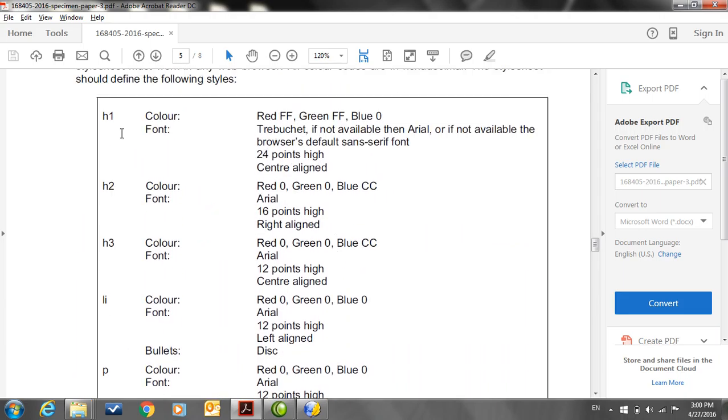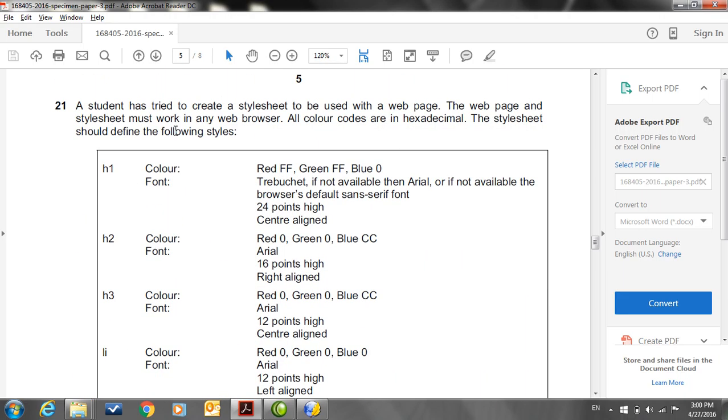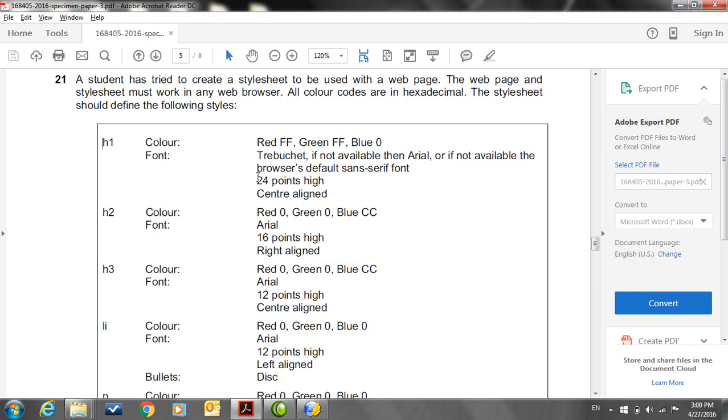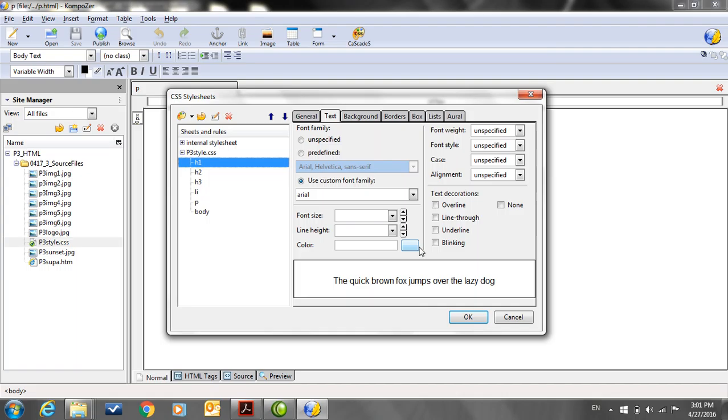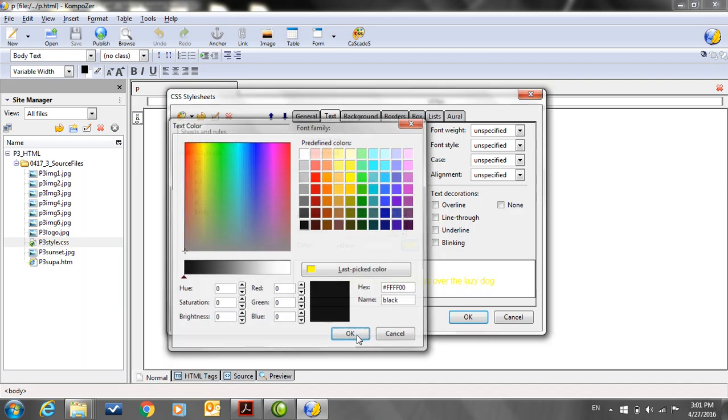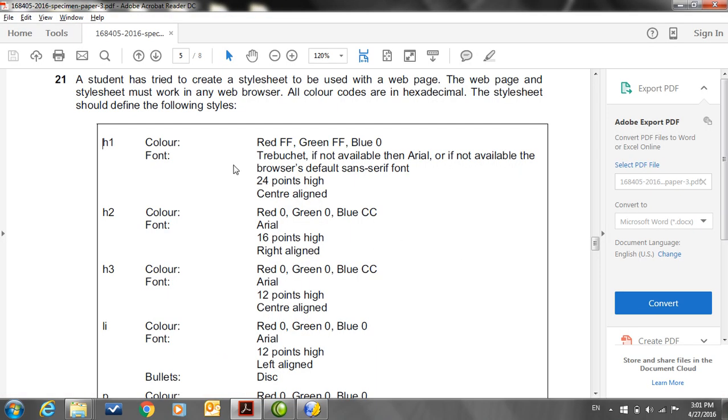So we'll come back here. The first tag we are going to use is h1, and we do have h1 already. So we go to the text and see what we need. Color red, green, blue, this is the format of the color. FFFF00. If okay, this is going to be yellow color.